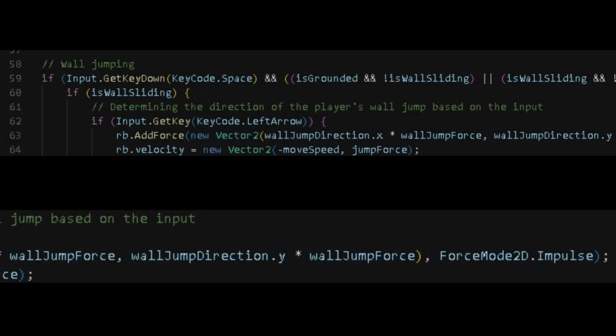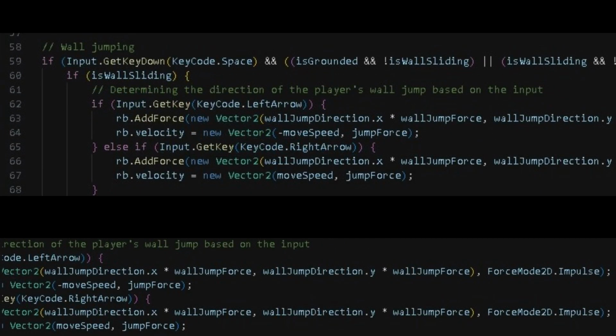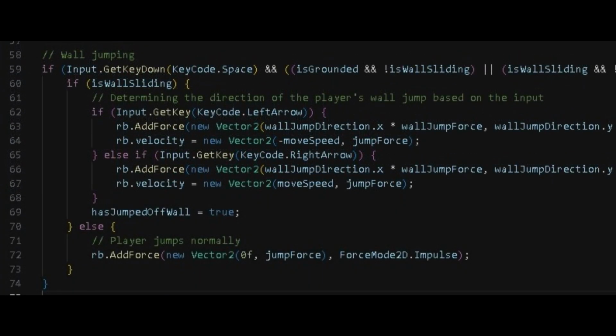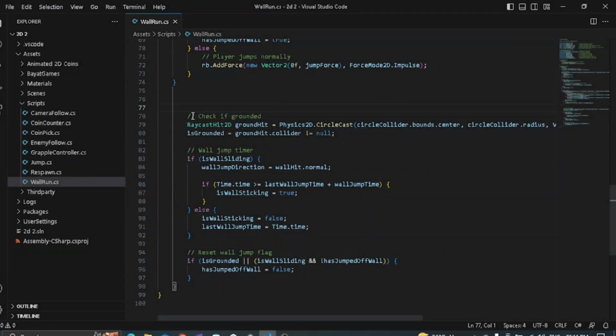We want to add Rigidbody force to the left and make the player move to the left, and we also want to check if isWallRunning is true and the player is pressing the right arrow. We want to add force to the Rigidbody to the right so the player can move right, and if nothing is happening we want to make the player jump normally. Then we want to check if the player is grounded.